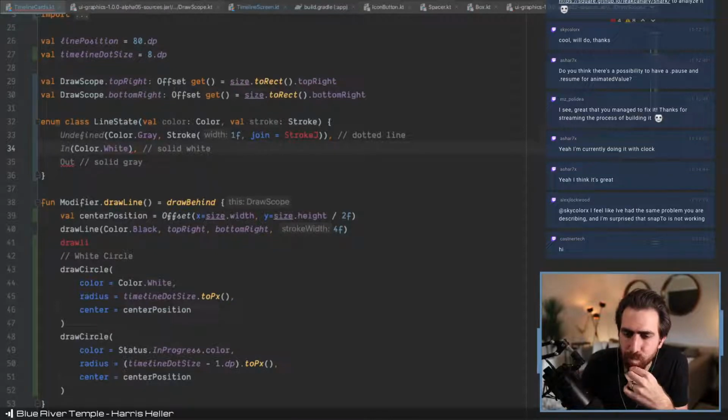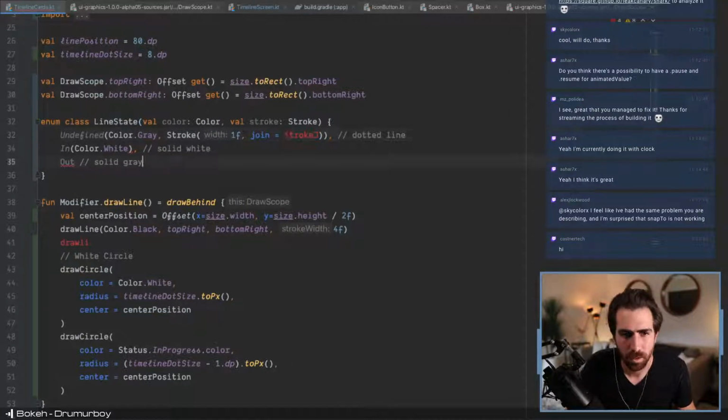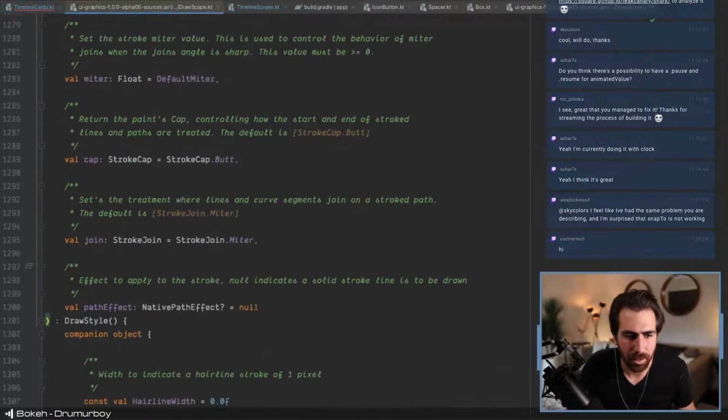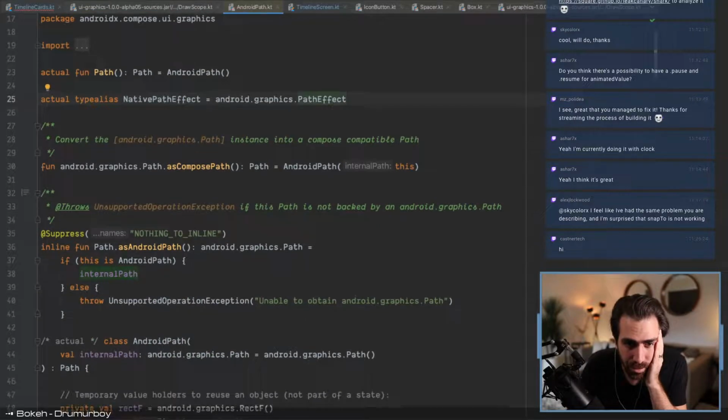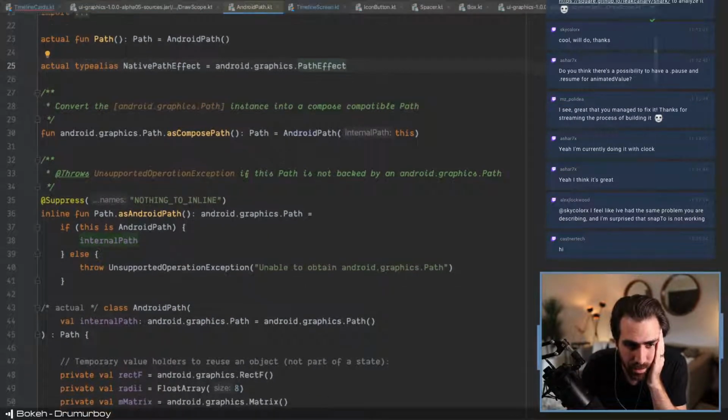Okay. So I want to find out, I've never used this native path effect before. I mean, this is just the Android graphics path effect.